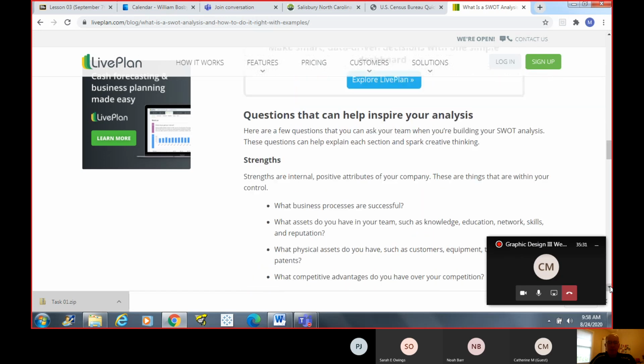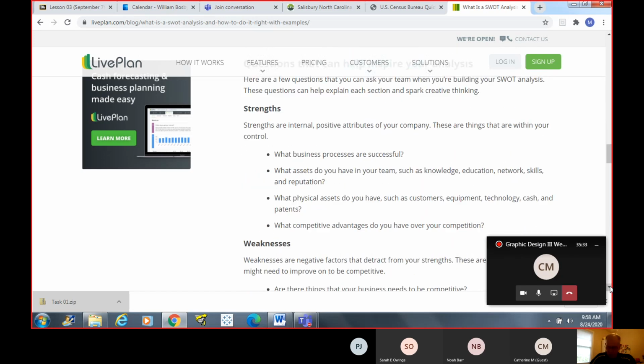Look at this. So here's some questions under the strengths. So these are things you're trying to figure out. You know, what businesses are being successful in Salisbury?